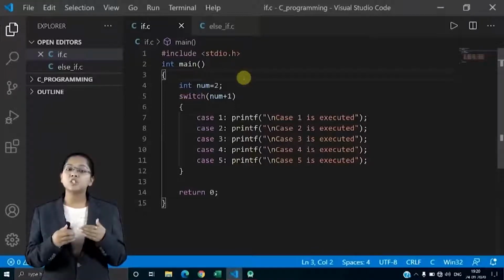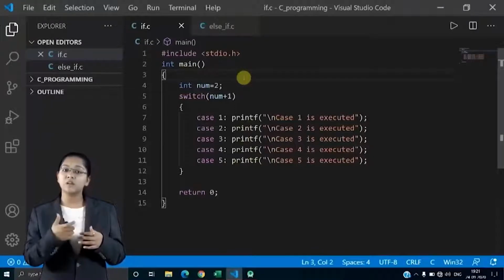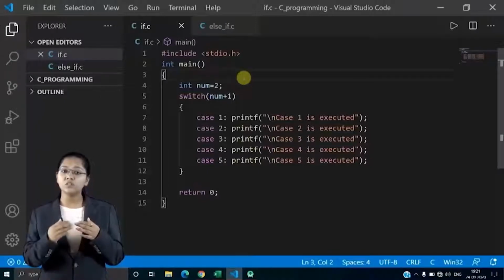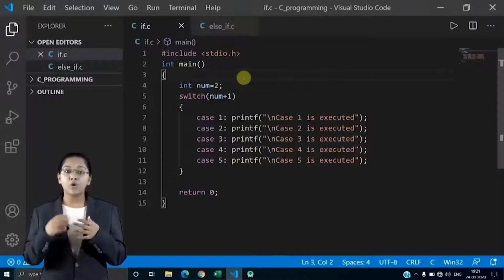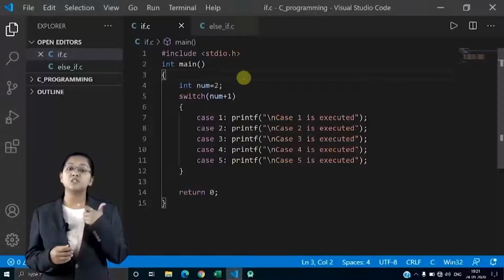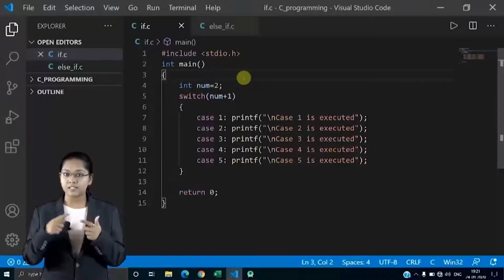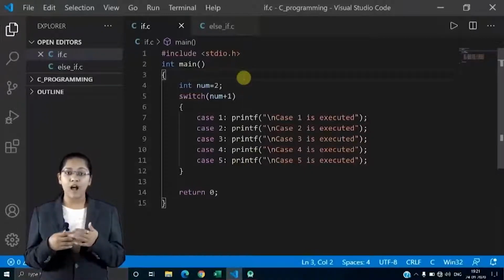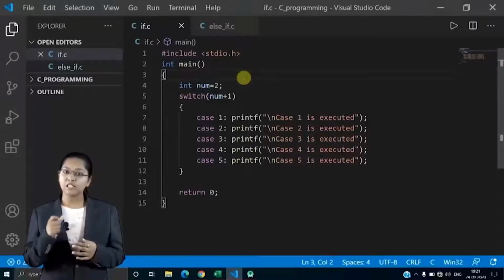So in switch case, the name itself says it: we use the cases here to control our flow. And what controls our flow? The expression which I have given in the switch statement, that is num plus 1, that is my expression which controls the flow of my loop. How? Let's see. Firstly, I have written case 1.